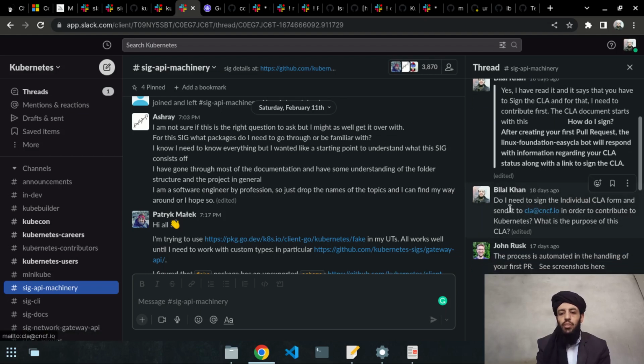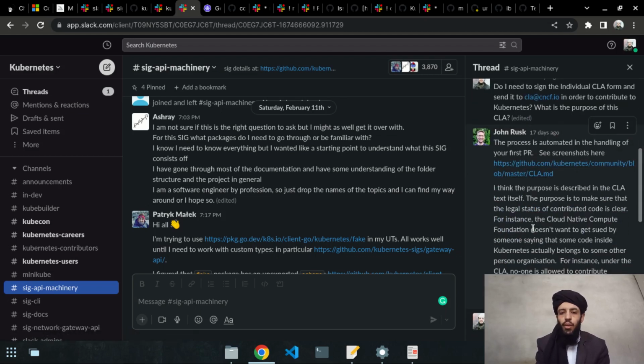So I asked him, do I need to sign the individual CLA form and send it to cla@cncf.io in order to contribute to Kubernetes? What is the purpose of this? So he said that the process is automated in handling your first PR.